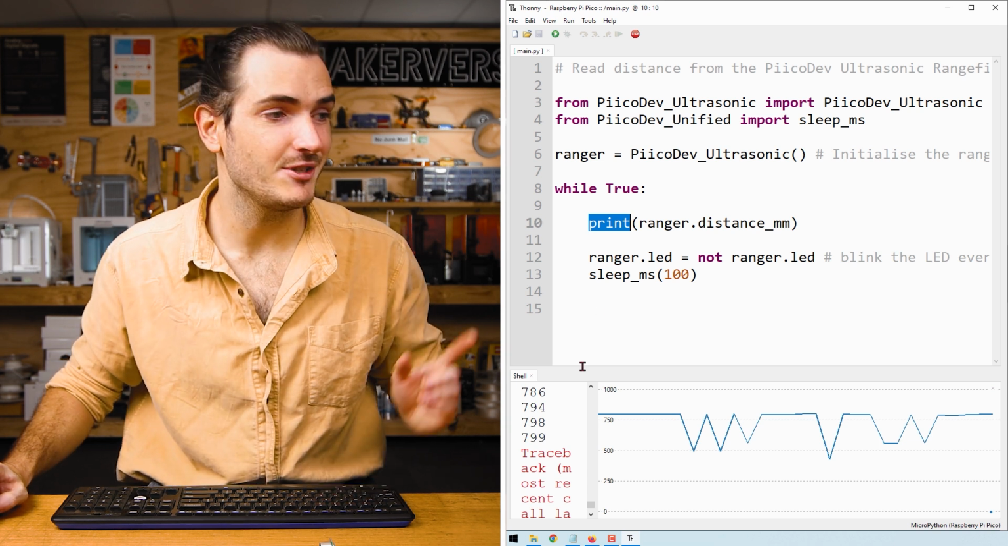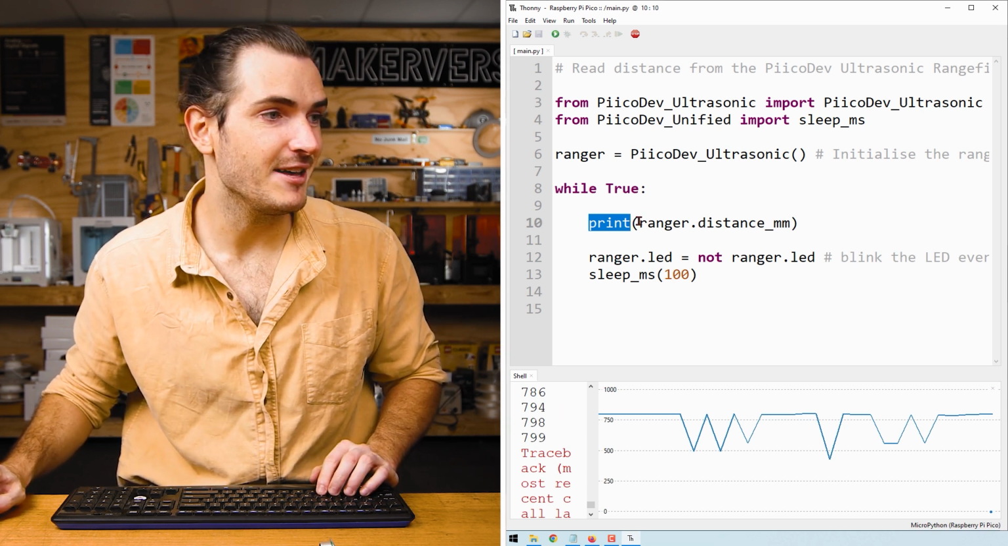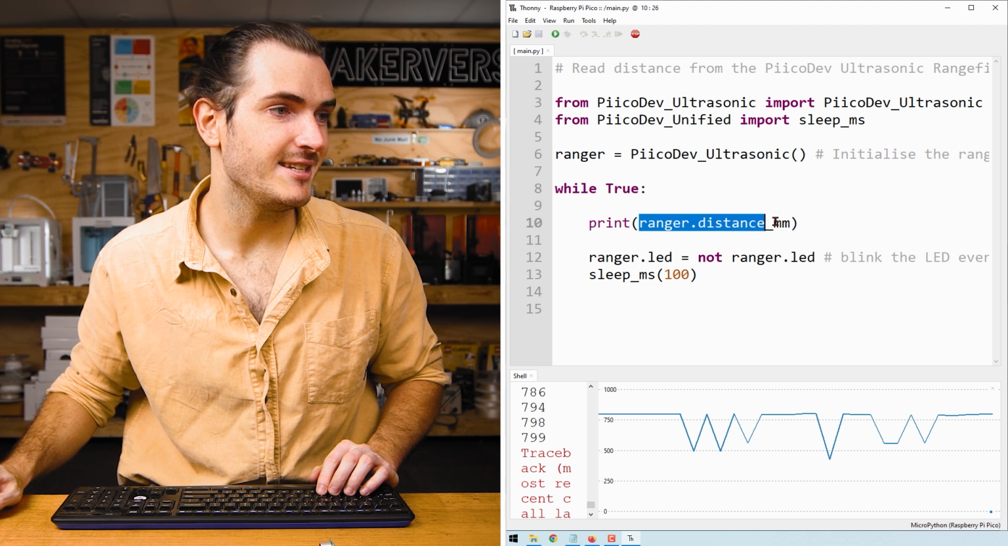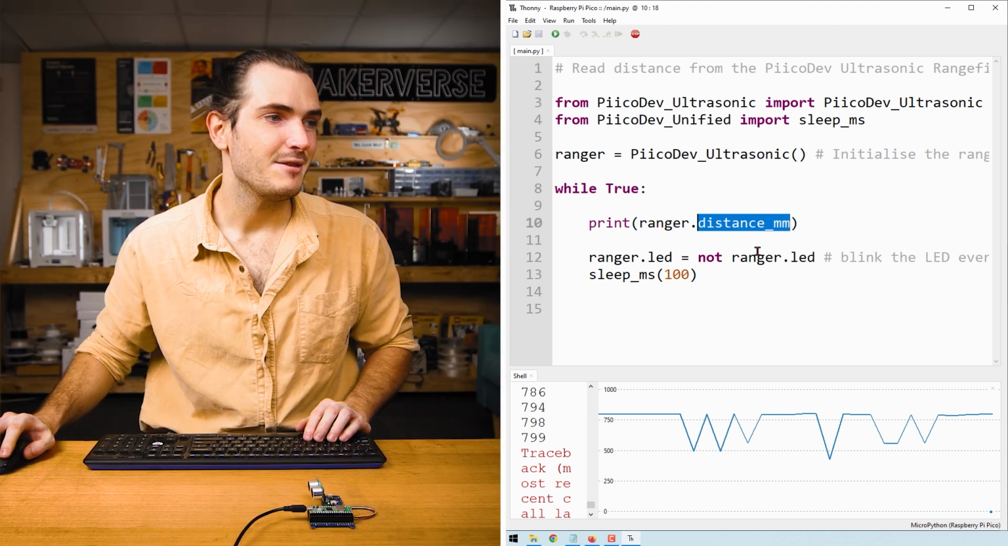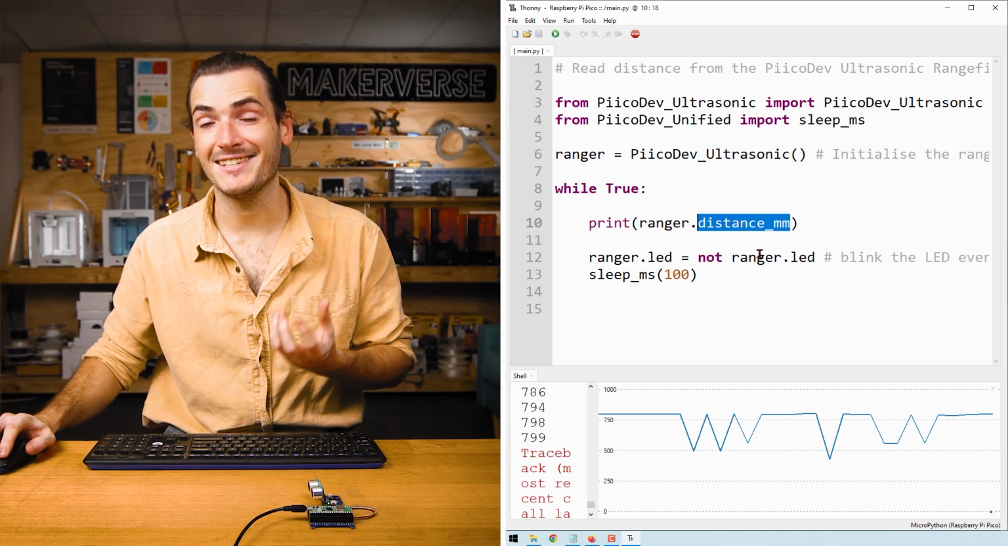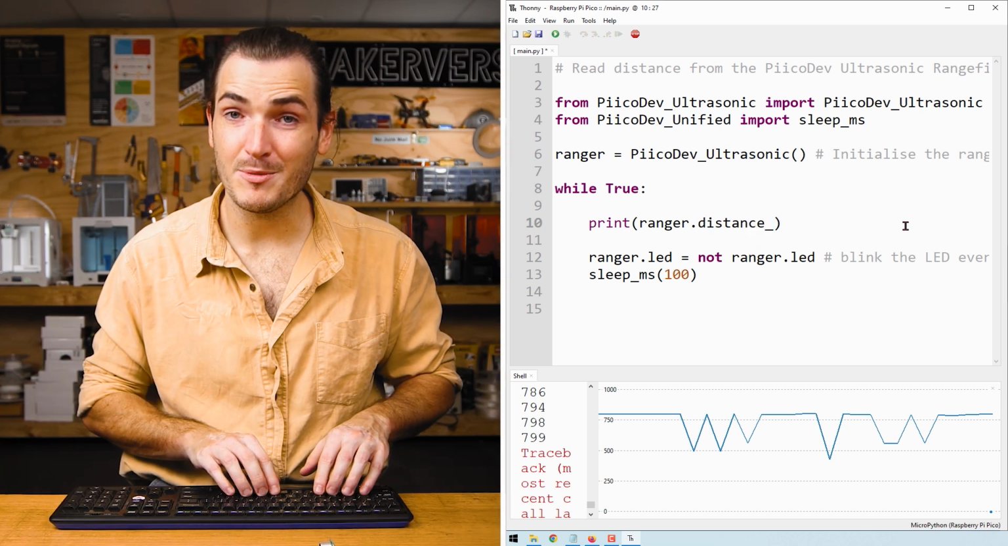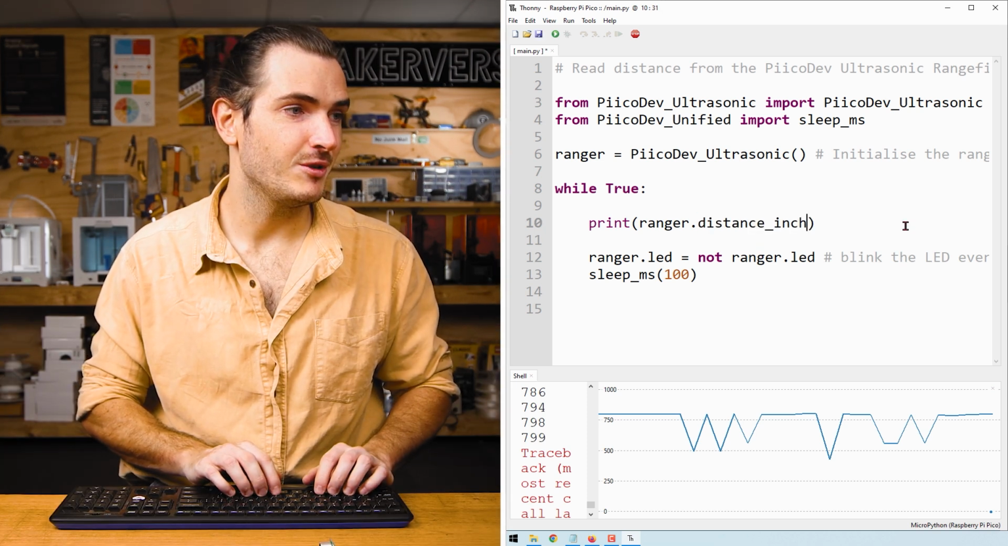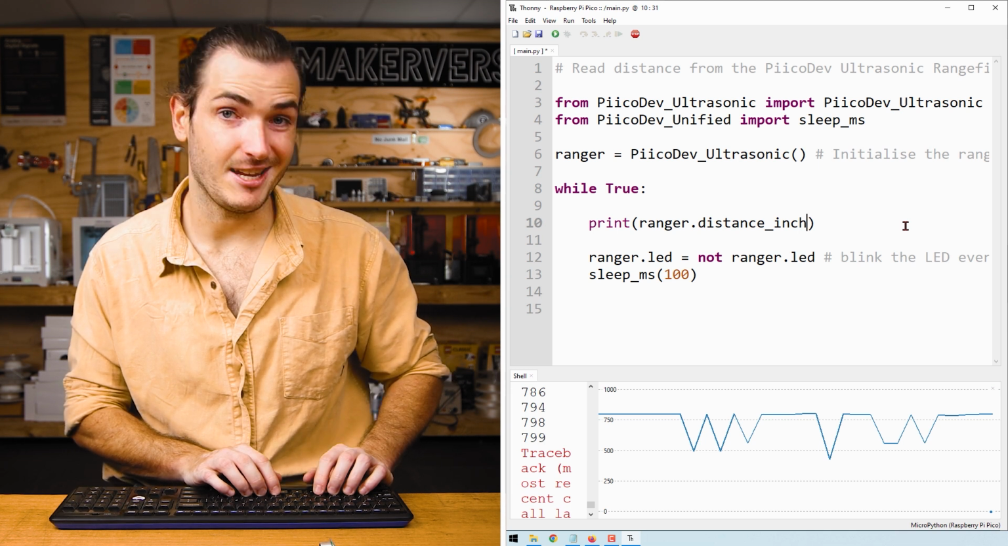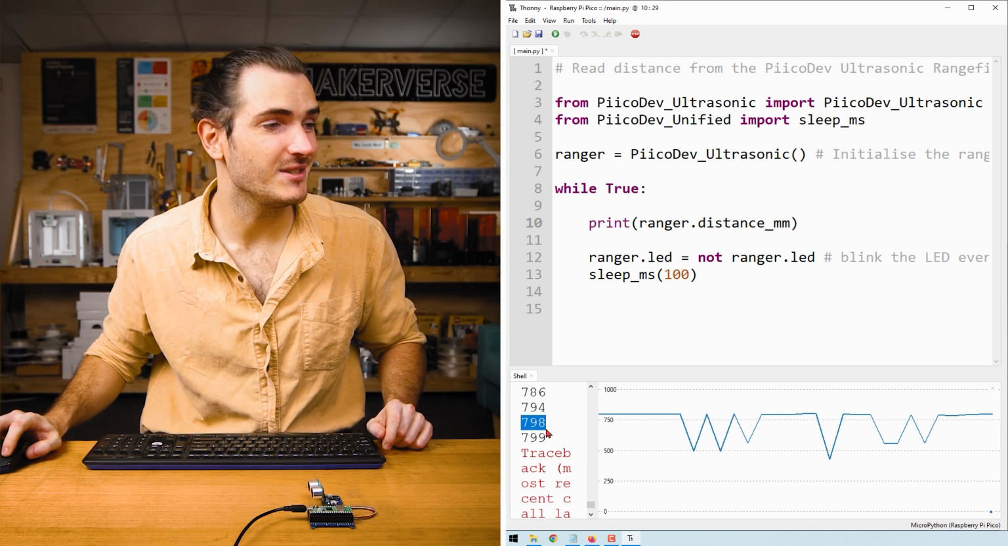We're printing a value to the shell. In this case, the value is ranger.distance in millimeters. This property is the latest distance sample in millimeters. If you prefer imperial, you could read ranger.distance inch. That's what's giving us our values in the shell.